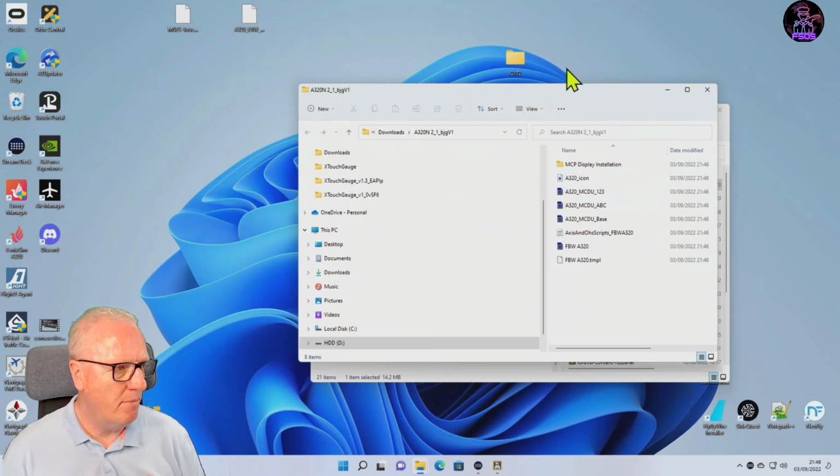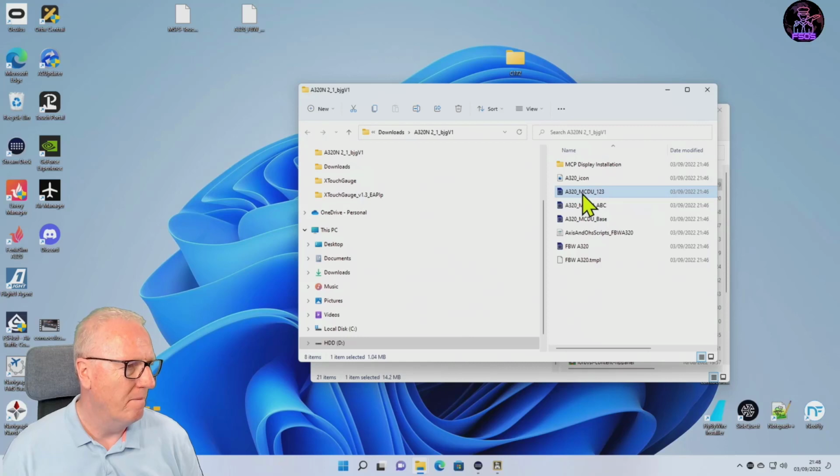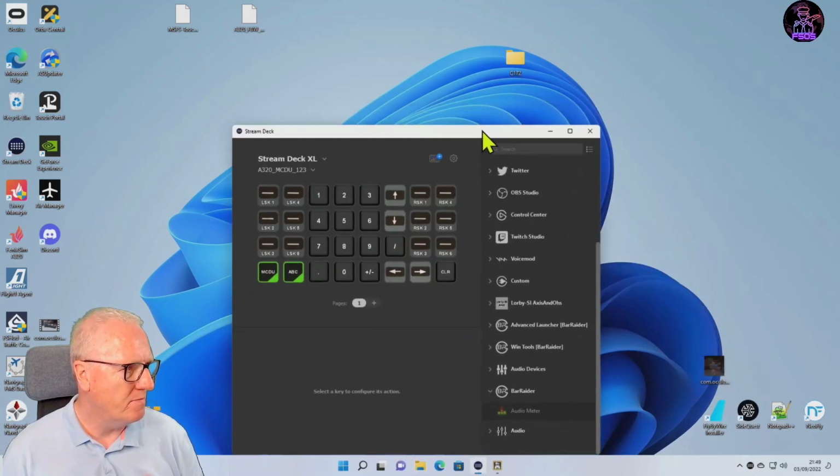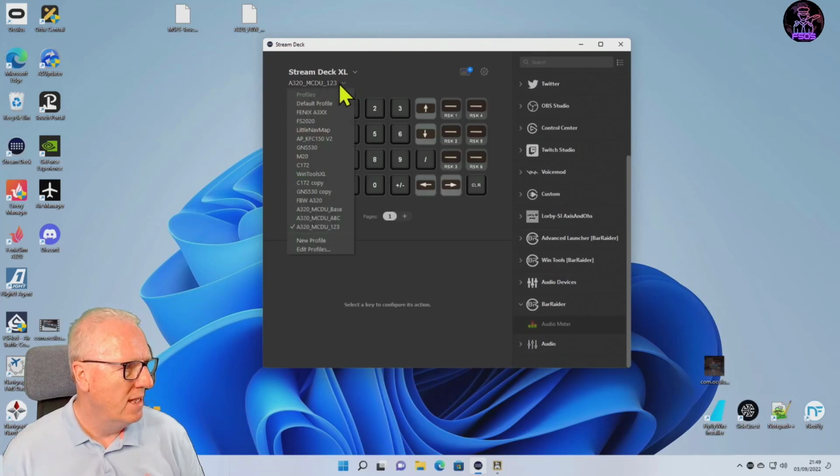And now I just need to set up the StreamDeck, and that's simply done by double clicking each of these StreamDeck profiles. So the fly-by-wire A320, double click that, double click the MCDU base, double click the MCDU ABC, and double click the MCDU 123. Job done. Close those. Open up my StreamDeck now.